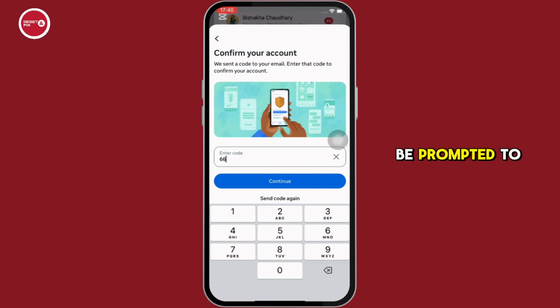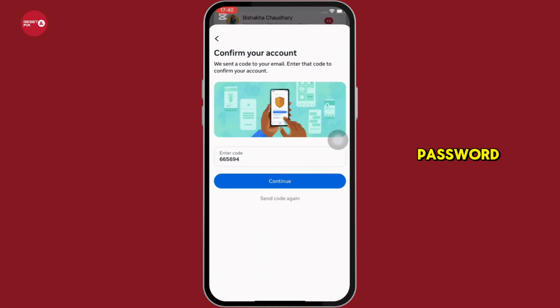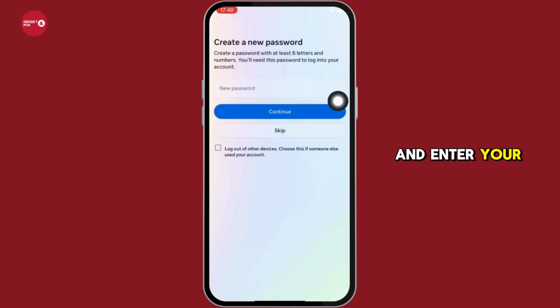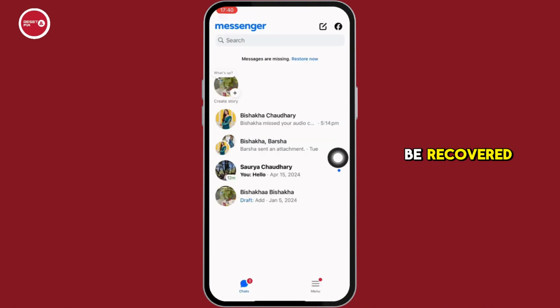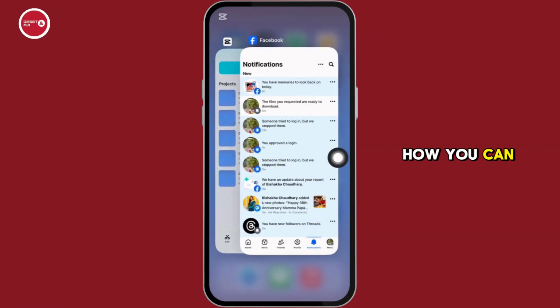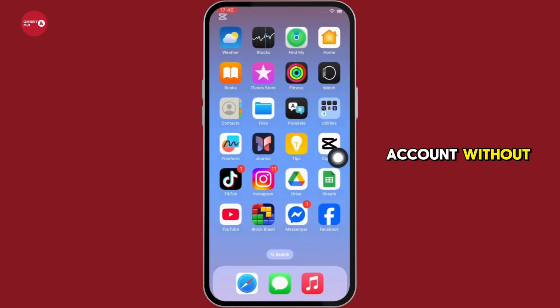You will then be prompted to enter a new password. So go ahead and enter your new password and then tap on continue, and with this your account will be recovered. So this is how you can recover Messenger account without Facebook.